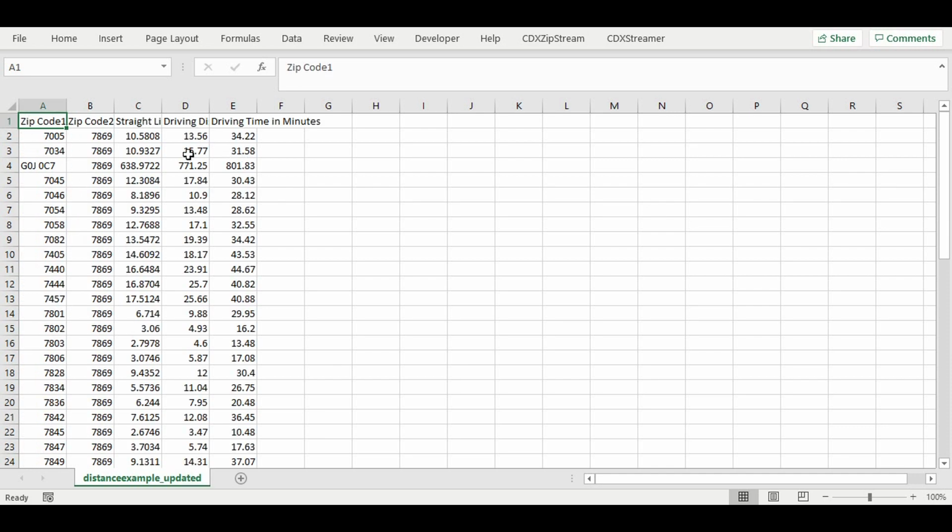Running this data through the tool will create the following CSV output file. The output file is in the same order as the input file and includes the straight line distance, the driving distance in miles, and the driving time in minutes.